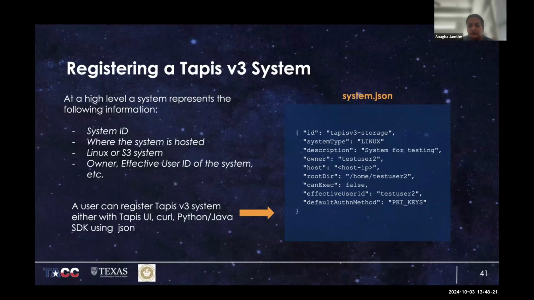And then there is a root directory. Whenever you try to manage files on the system, it will always be relative to that root directory path. We'll see some examples here. And canExec is basically whether you can use that system for execution or it's just a storage system. And then something important here is the effective user ID.